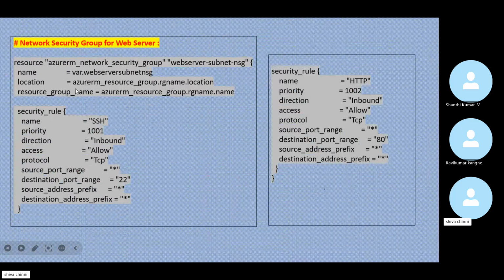Then resource group name, because I'm associating this. Wherever you create anything, in the manual process we are going to select the location, right, and also the resource group. Same way here we need to take these values and associate them with this network security group.